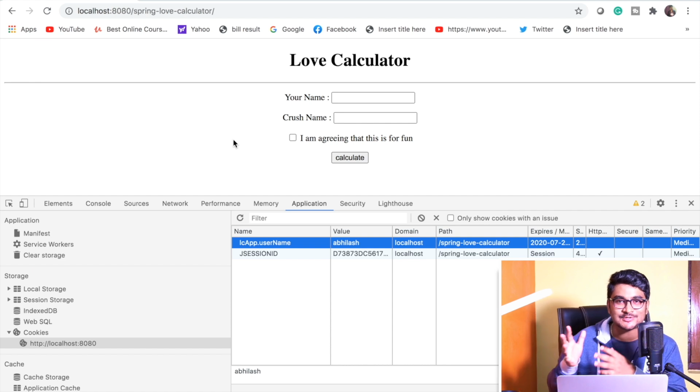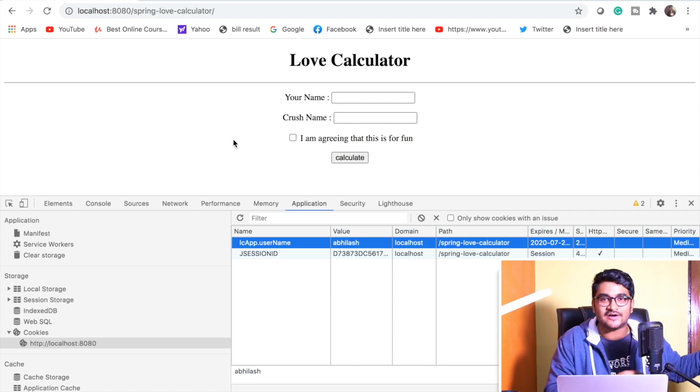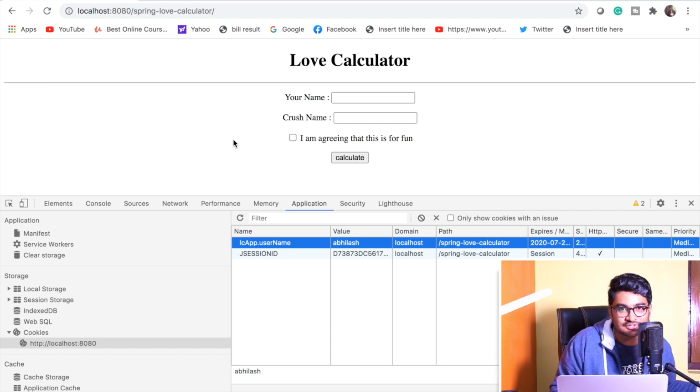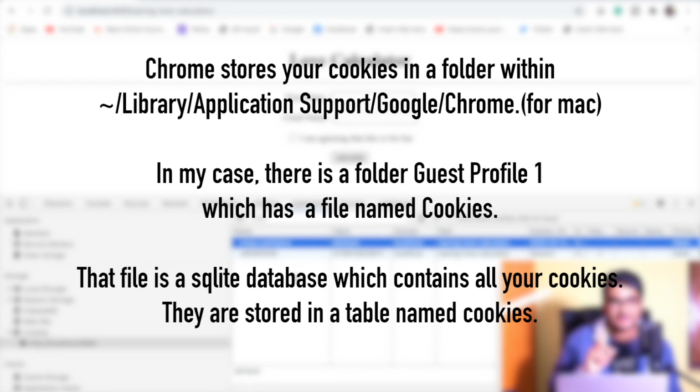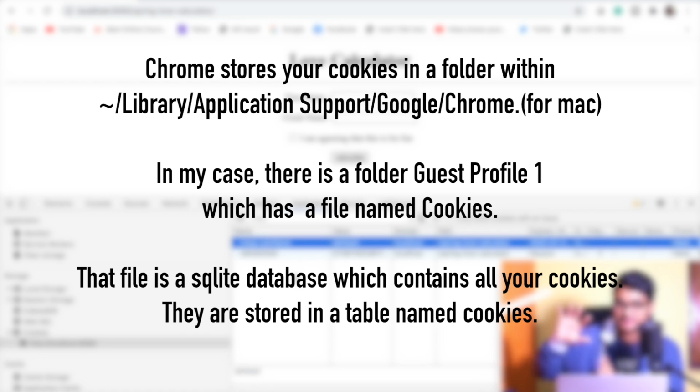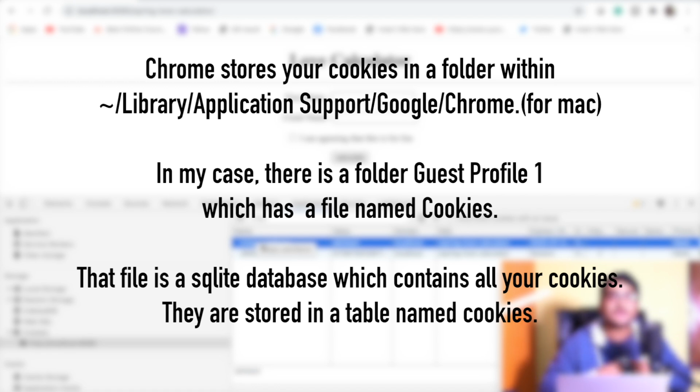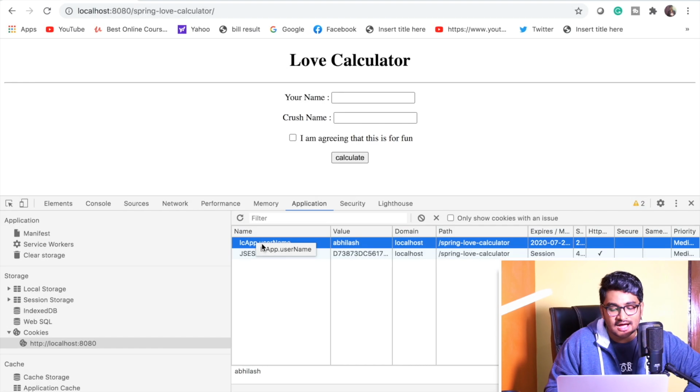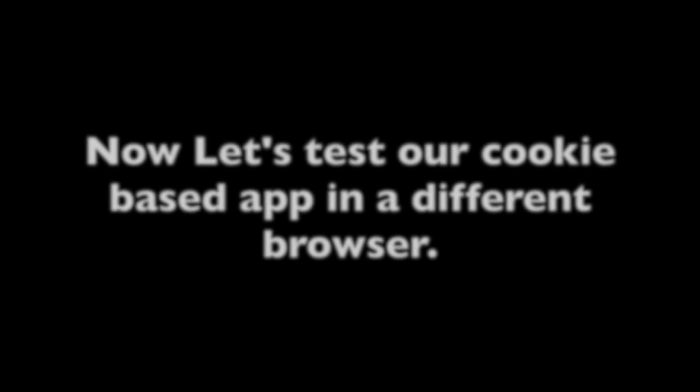Google Chrome basically stores all its cookies inside a database called SQLite or something. I will add the path right here on the screen so that you can also go to that specific folder and check whether these particular files are getting stored there or not. But anyhow, we got to know that our cookies are getting created, and right now we have a hold on the cookies.